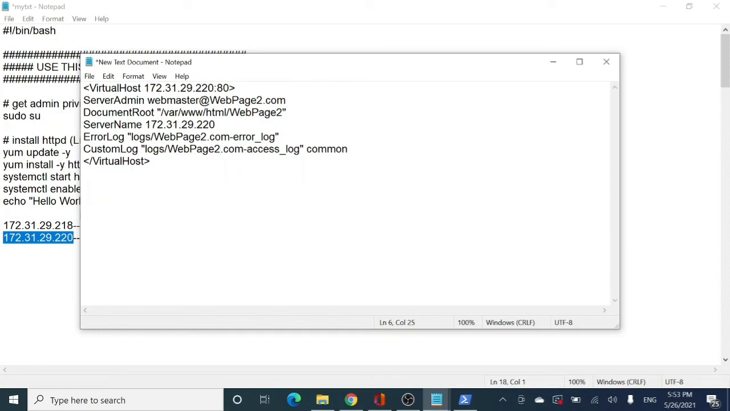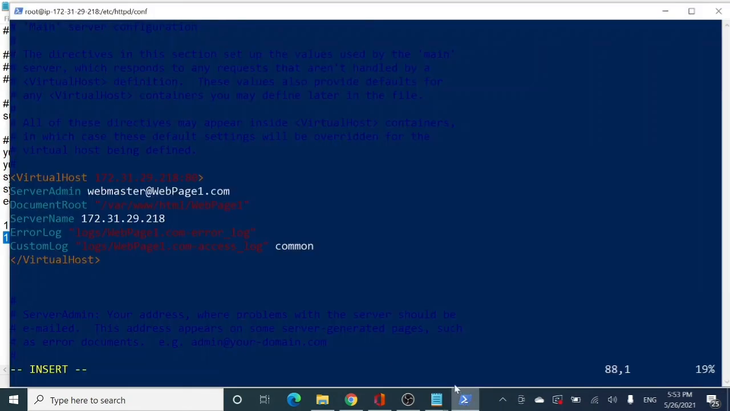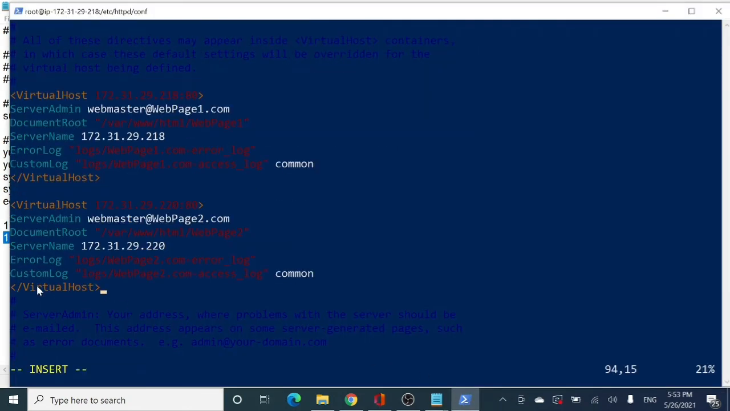Make sure it does not have any errors, right? So secondary IP, web page 2, web page 2, web page 2, and correct. So just copy it again, go back to your conf file and paste the second code also. Just check it once, it should not have any errors, right?